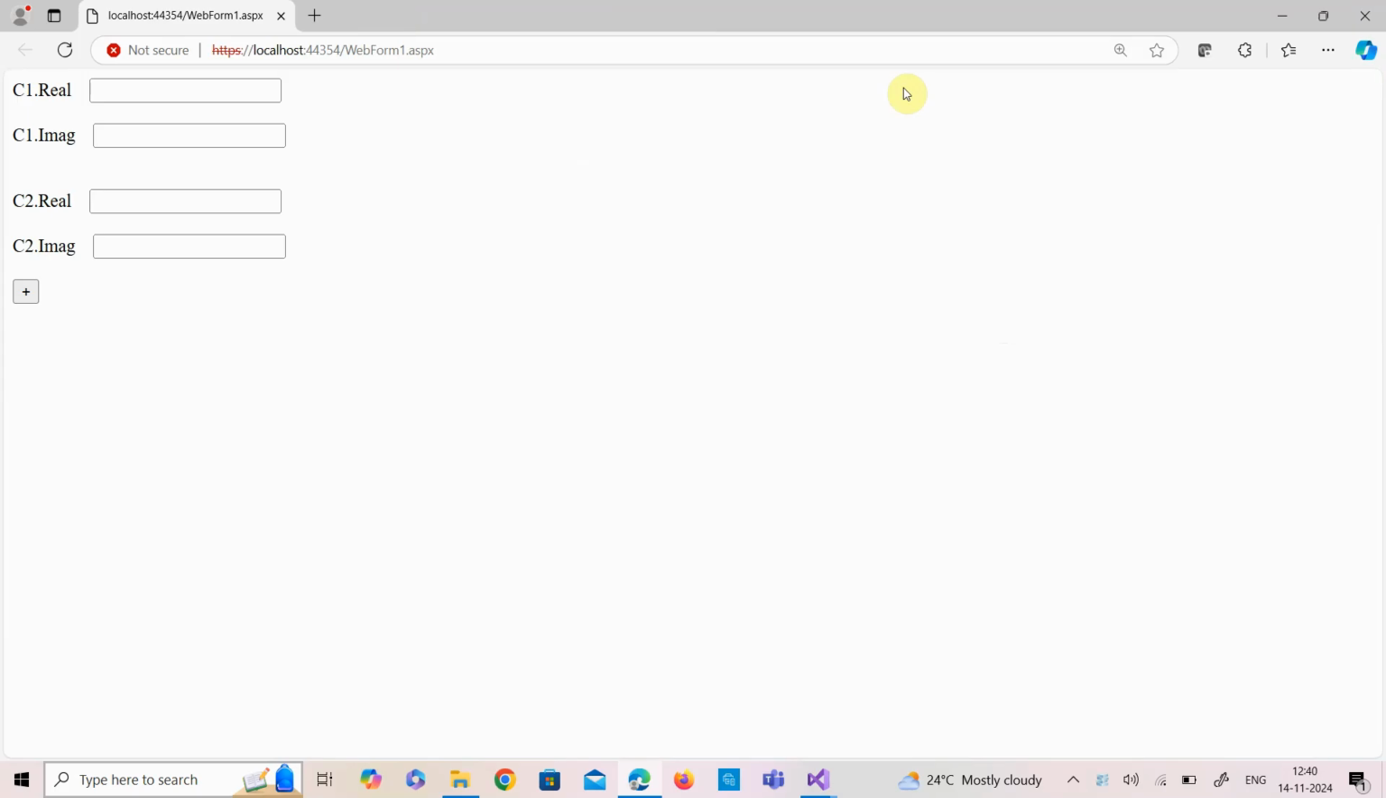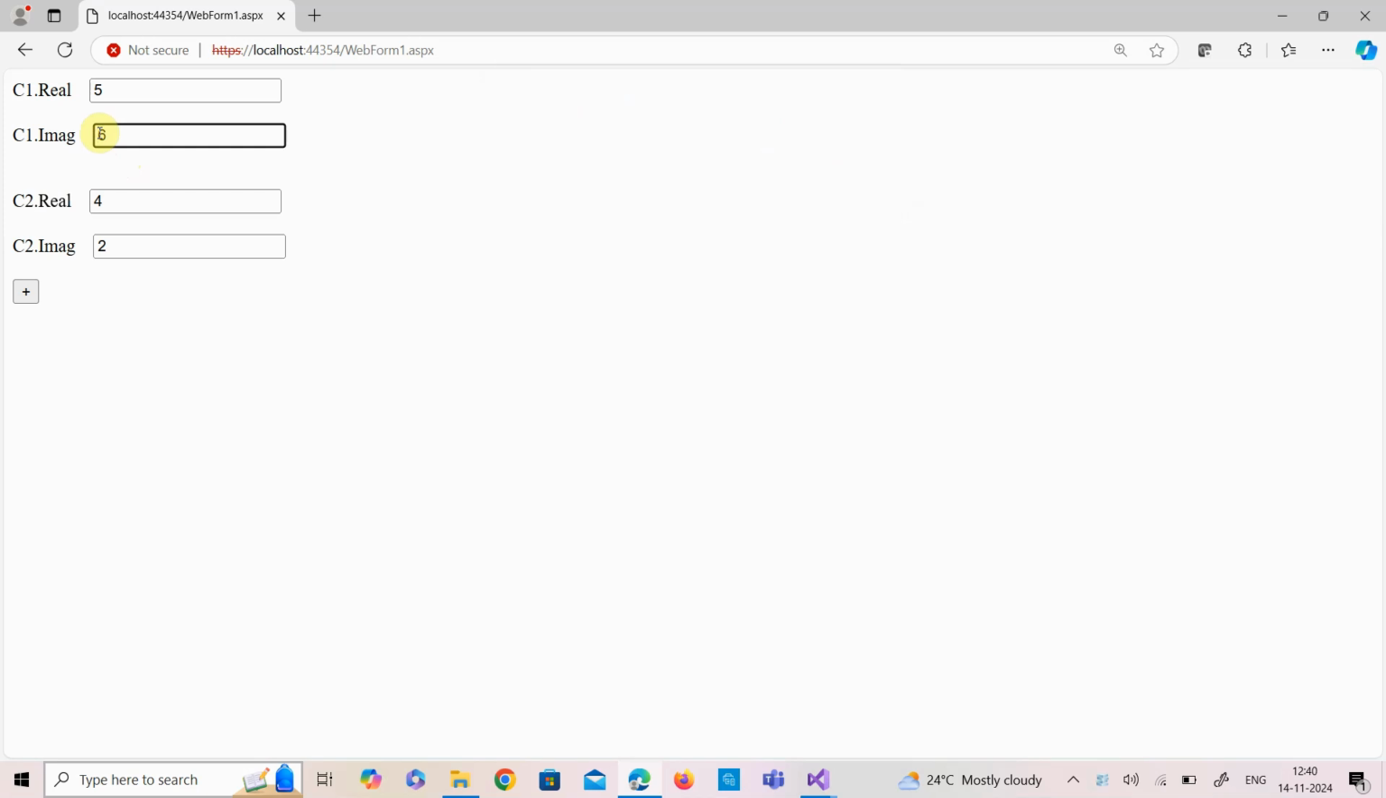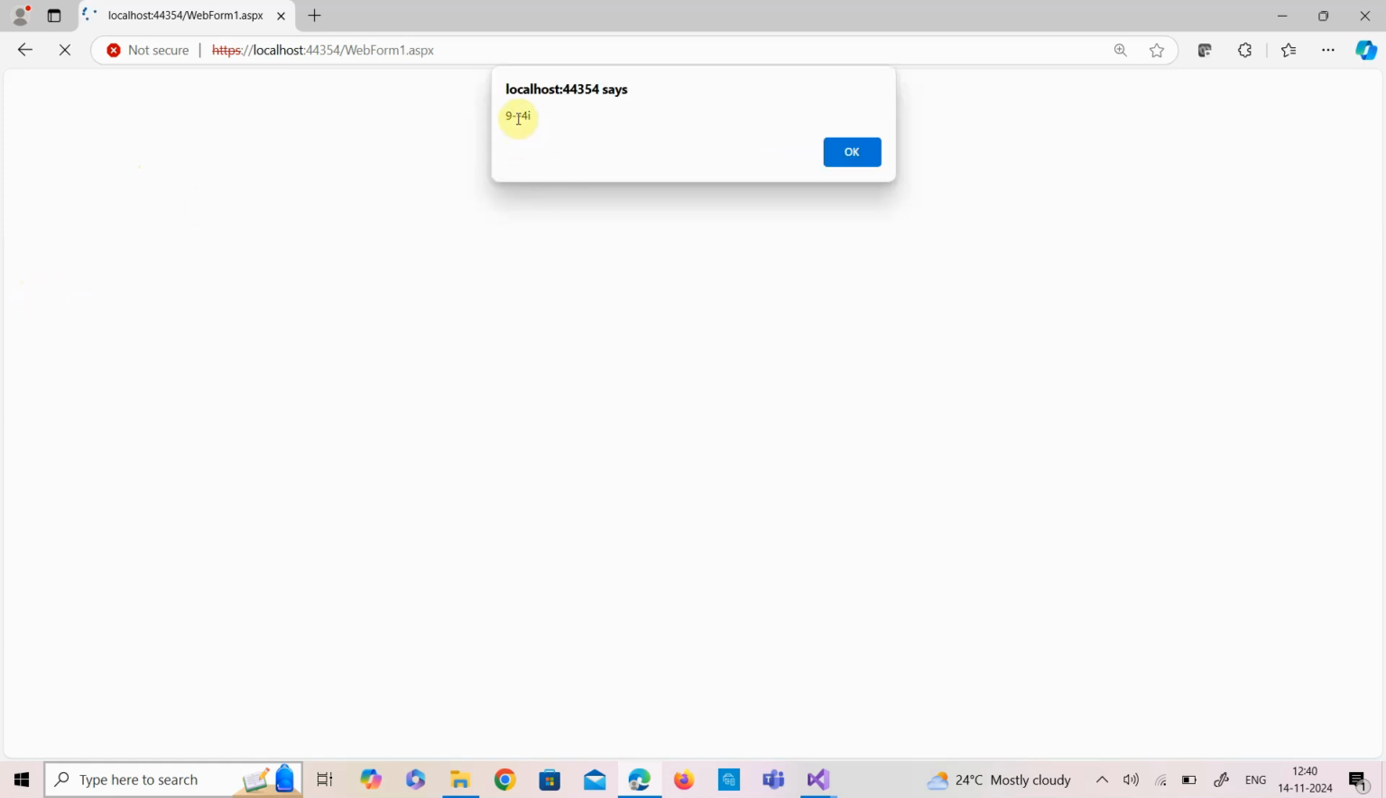Now the application gets loaded. We give the real number. Then we give the imaginary number. Then the second complex number's real number followed by the imaginary number. So when I click it, I am getting 9 plus 8i. Okay. Suppose I give some negative numbers. So minus 6. So now the answer should be 9 minus 4i. Yes, you got it. 9 minus. So now the minus is also coming there.